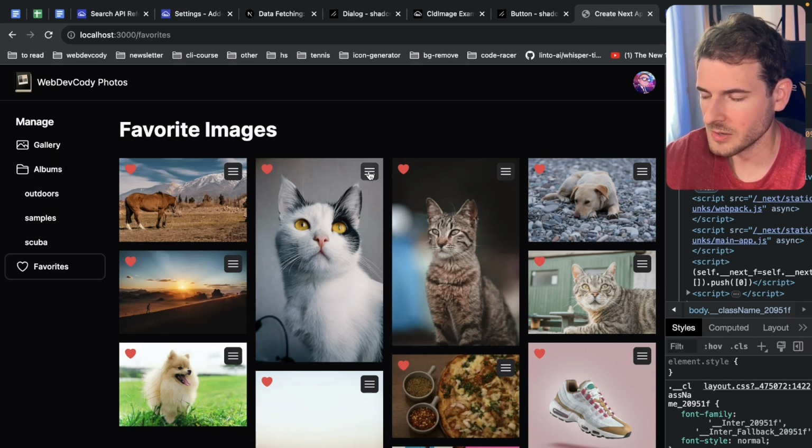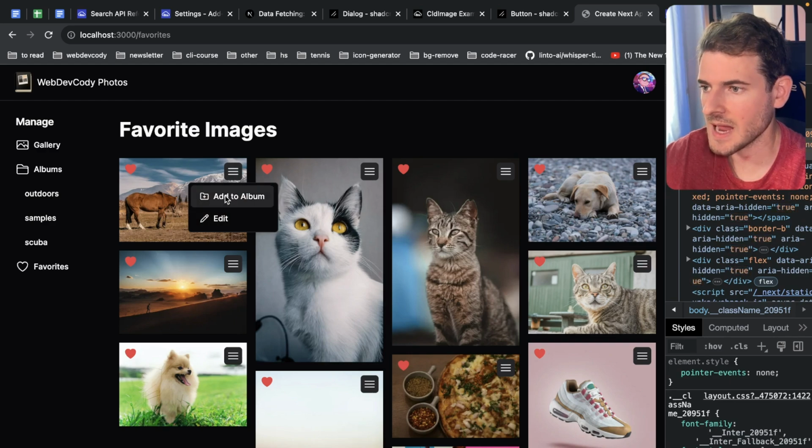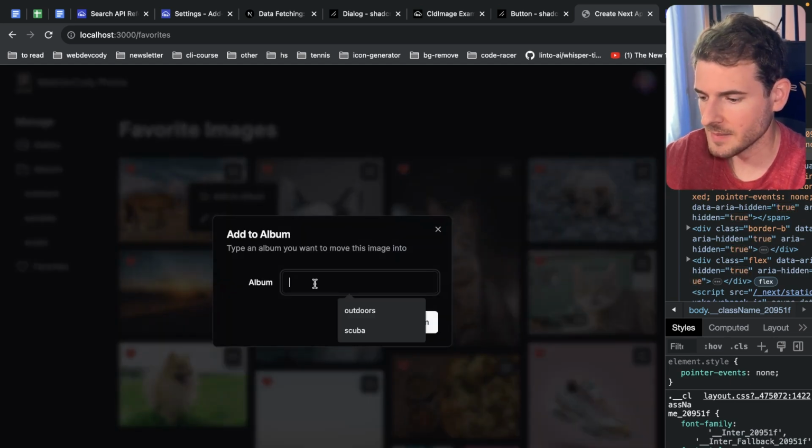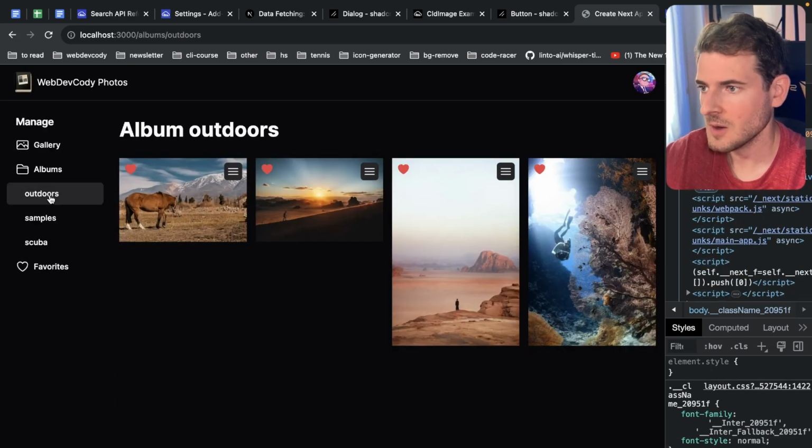So we also have the ability to add things to albums. So if I were to go over here and click on this horse, I can actually click add to album. We get a nice little dialog that pops up. I'm gonna go ahead and say outdoors like this and click add to album. And now when I go over to the outdoors album, you'll see that the horse pops up over there.